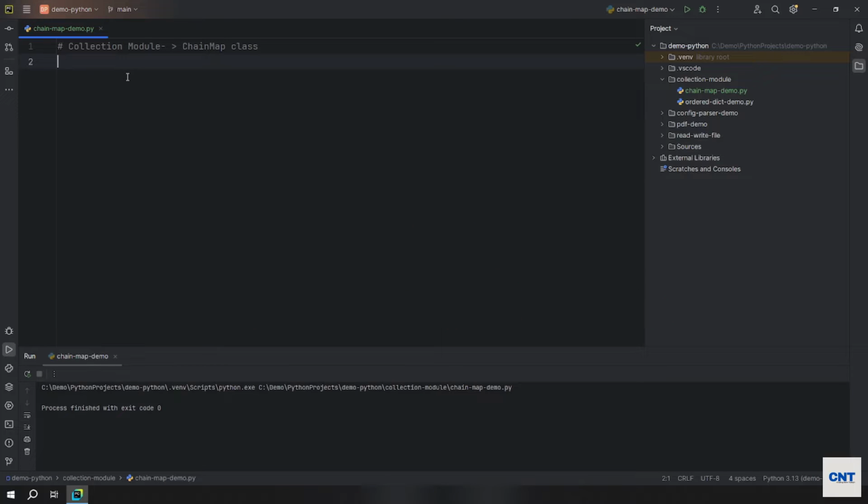In Python, the ChainMap container is a part of the collections module which provides a way to group multiple dictionaries into one so that they appear as a single dictionary. We can perform all the operations on a ChainMap that we normally perform on a dictionary. Let's create a ChainMap.